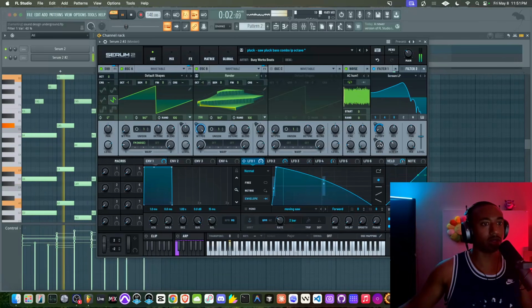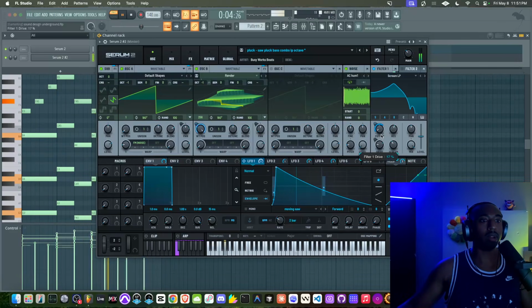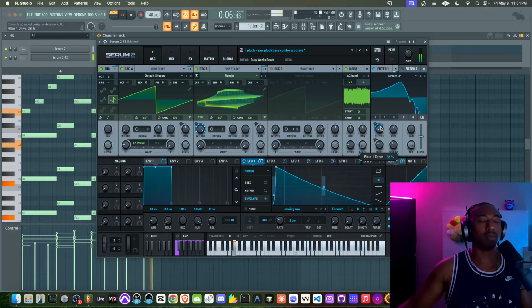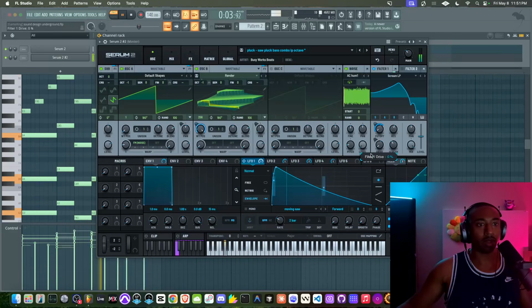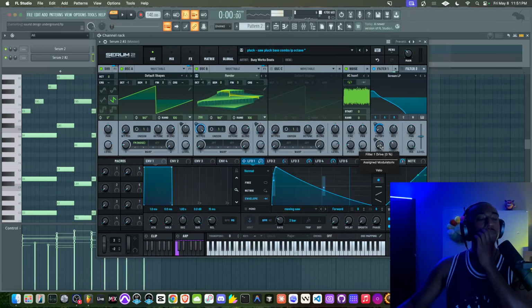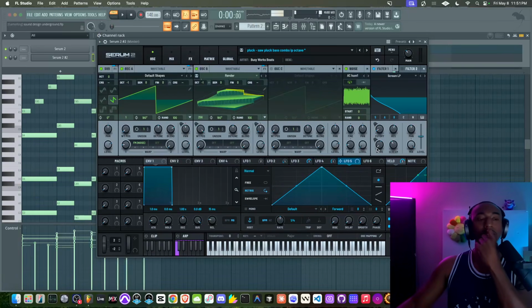So here you have to tune the screaming frequency. I'm debating how I want to do this. I do want something to move the drive amount.